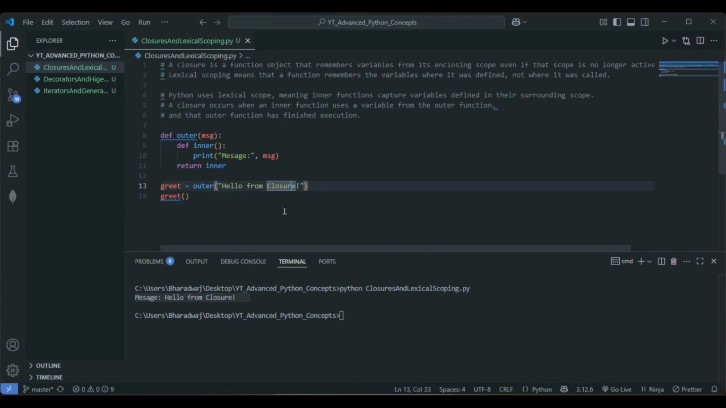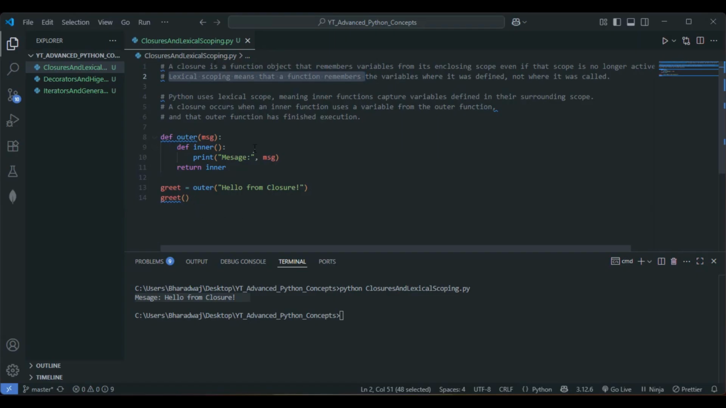This is possible because of the closure and the lexical scoping. What does lexical scope do? The lexical scope definition says that a function remembers the variables where it was defined, not where it was called. So this is possible because of lexical scoping, where the function remembers the environment where it was defined. So this is it for the closure and lexical scoping part, right?